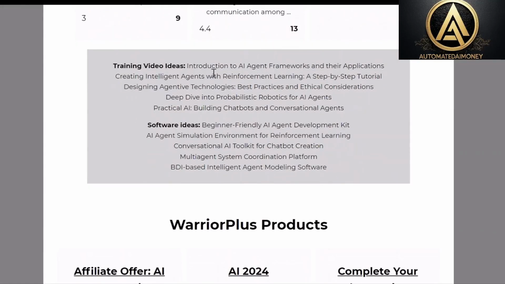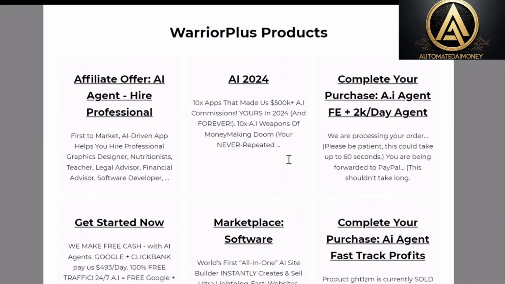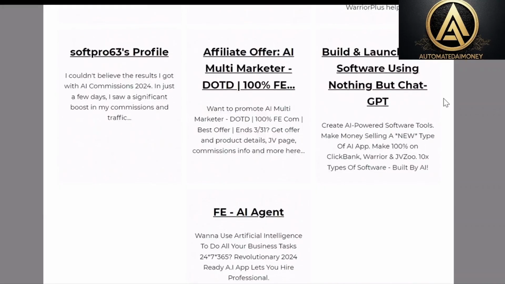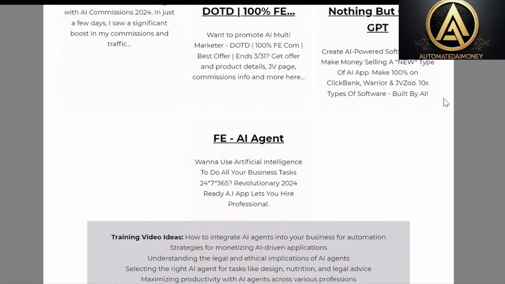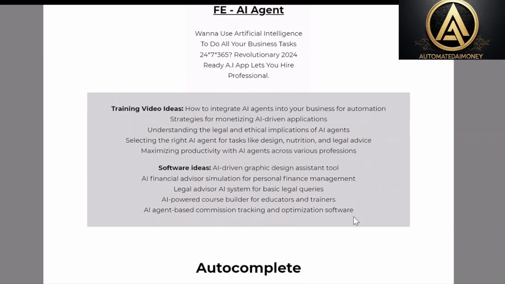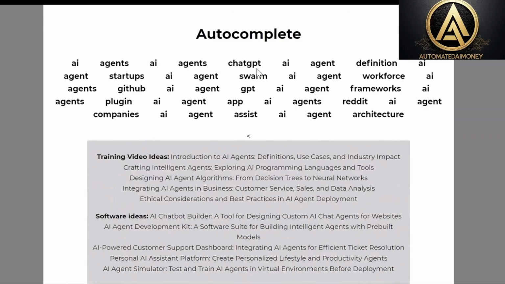And then the suggestions for the training videos and the software ideas start to get a little bit better, but still not great. We then have Warrior Plus products, and this is where things start to get really good in my opinion, because these are the top Warrior Plus products that relate to that keyword. And we now start to have some much better ideas for software and better ideas for training videos.